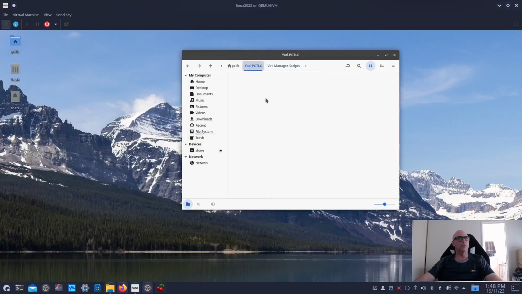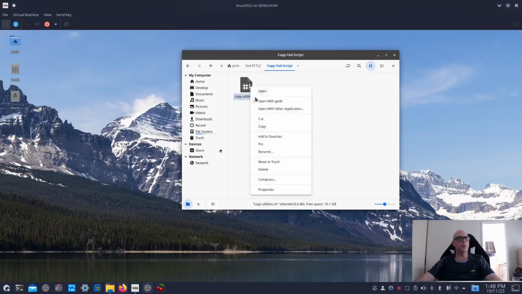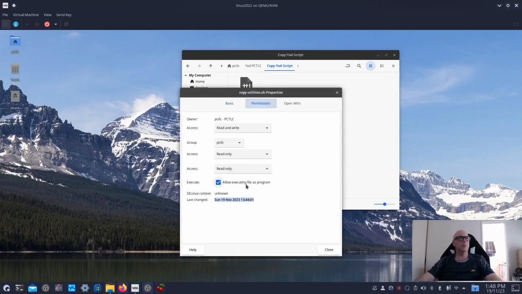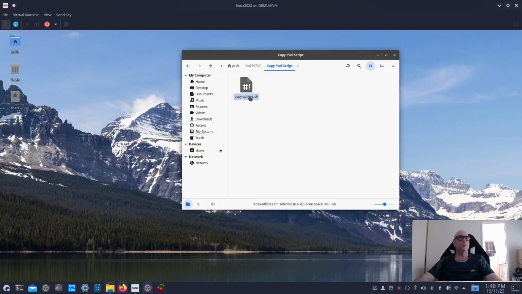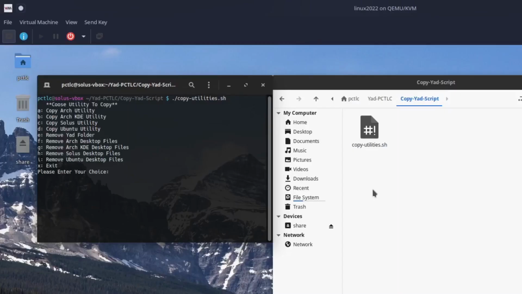So what we'll do now, now that we've got this in here, is copy the utility over. I need to check if it's executable. Yep, it's executable. So I'm going to open it in terminal, run that copy utilities.sh, and then we're going to copy for Solus utility C, put in my password, and what it's doing there is installing those and installing Yad, which is what I want it to do, otherwise we can't copy it over.